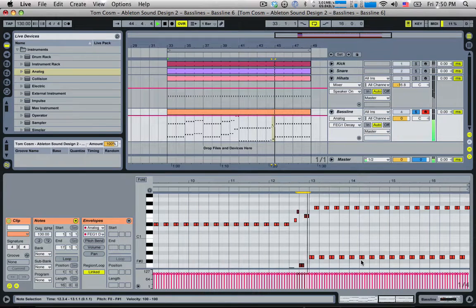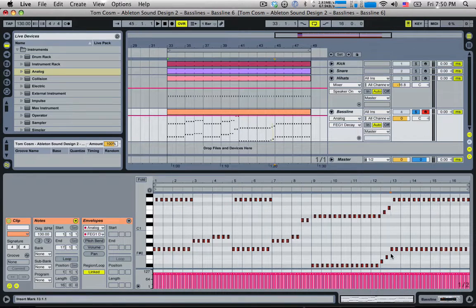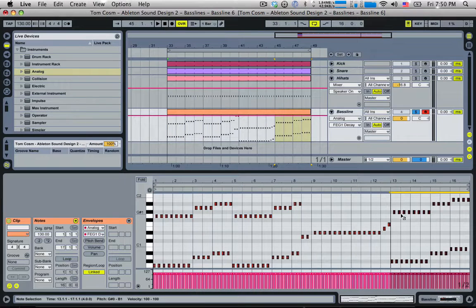Left a note missing there, that's supposed to be there. And then what I'm just going to do here is this last set of 4 bars, I'm just going to select all those notes, delete them, and we'll just copy them from here. We'll just go back to the original phrasing that we had. So I'm going to hold down the Option key and I'm going to drag that across so we're on the G, like so.